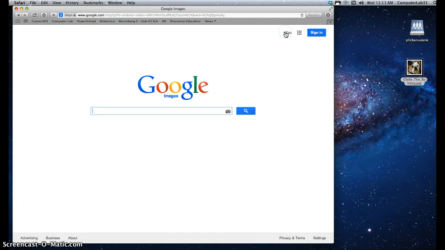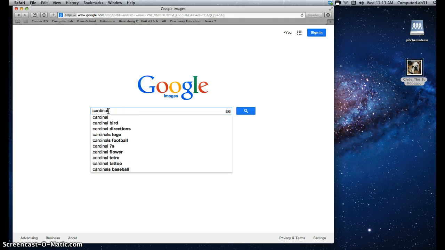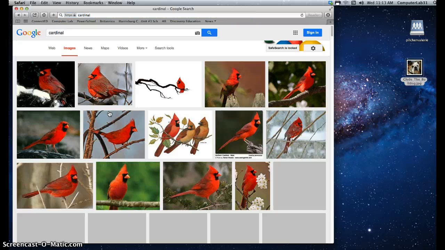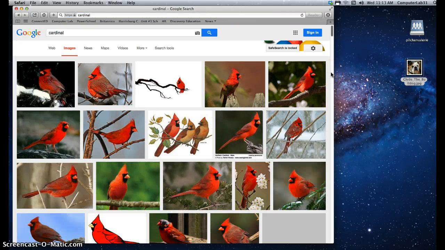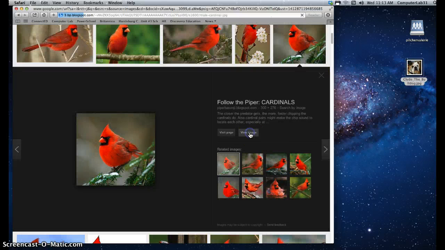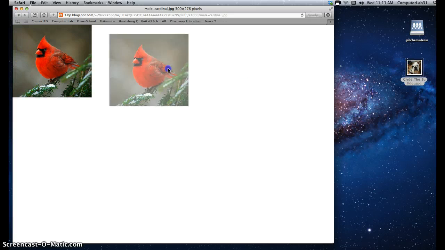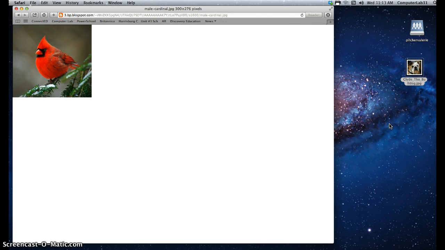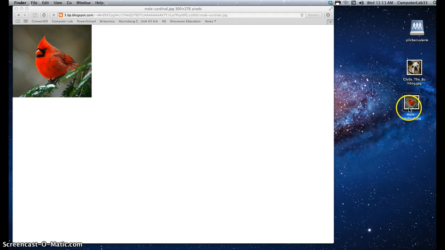I want to click for one more picture. I want you to search for a cardinal. It's the Illinois state bird. Hit return. And then you're going to get lots of pictures of cardinals. Find one that you like. Go ahead and click on it. Remember to go to View Image. And then I'm going to drag it over to my desktop as well. I have two pictures, one of a bulldog and one of a cardinal.